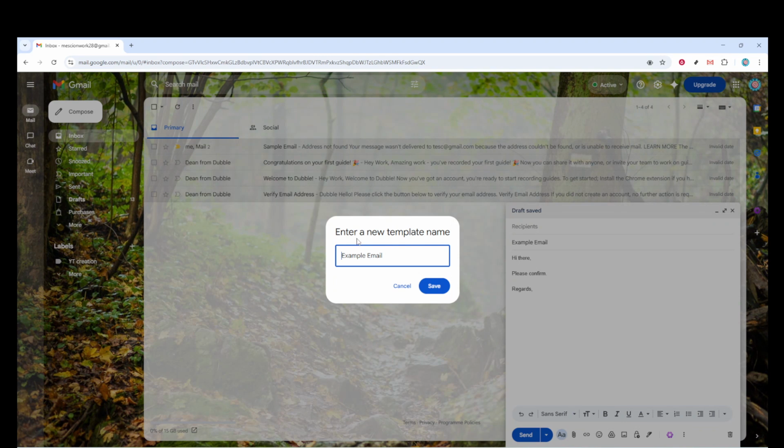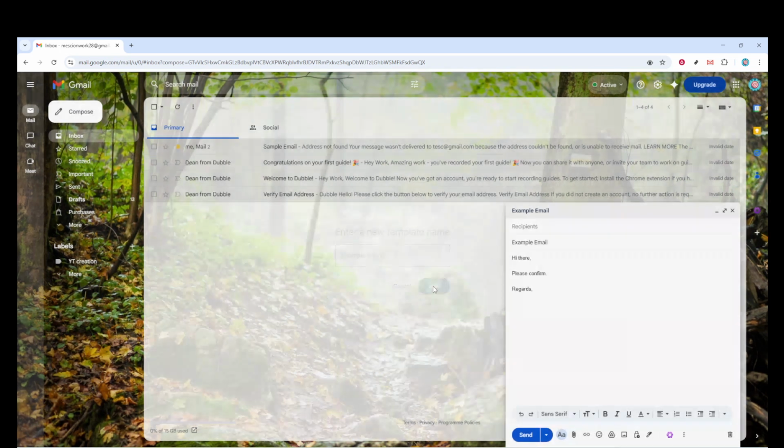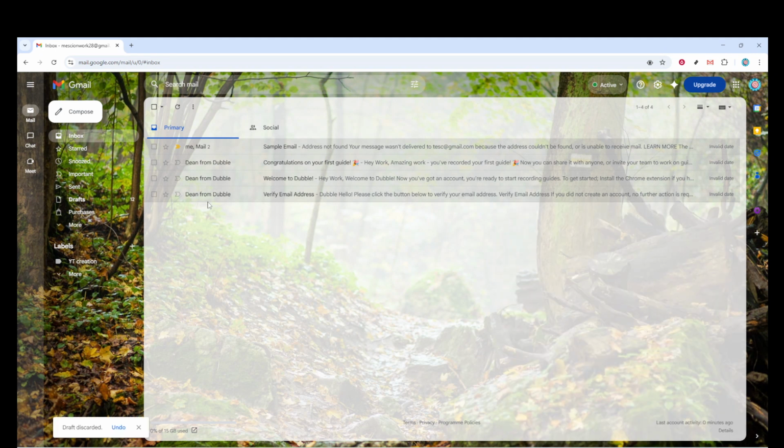With the template saved, close the Compose window by clicking the X. Because you didn't add a recipient, nothing will be sent. Don't worry about saving a draft here. The template is already stored and ready to use. This extra step helps prevent accidentally emailing someone while you set things up.